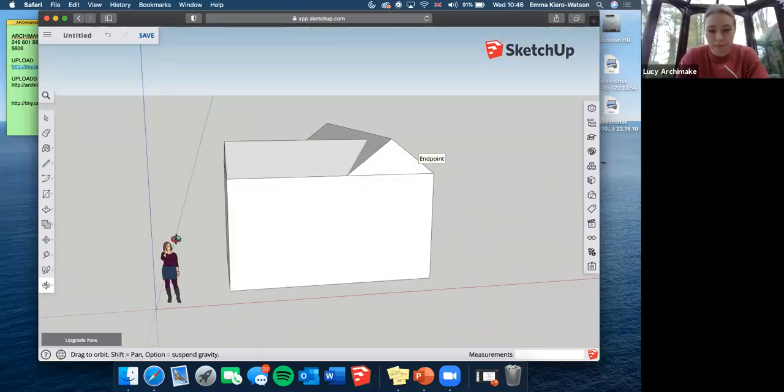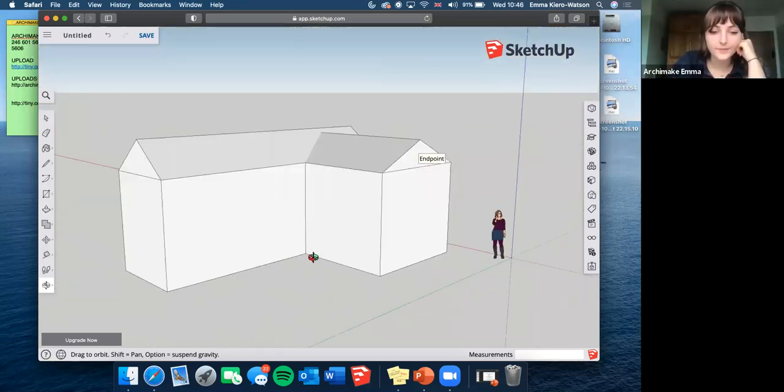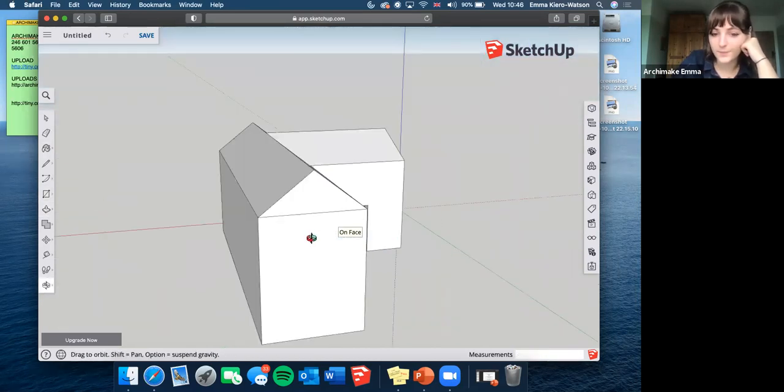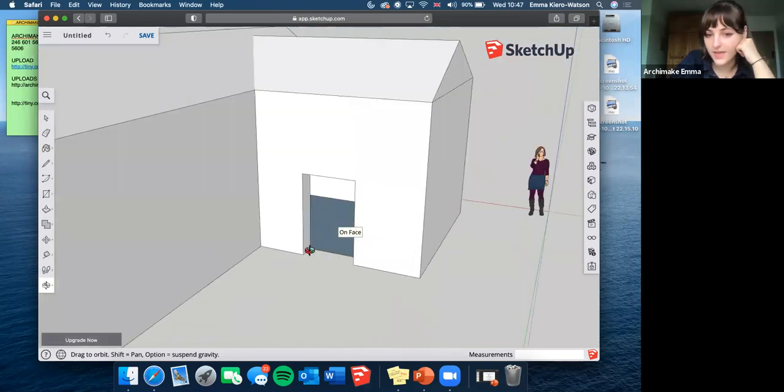And then if I wanted to put a door in or something like that, if I put in a rectangle here for my door, all I have to do to make that door is to then push and pull it backwards. And there you see, there's a doorway with the wall thickness there, okay?